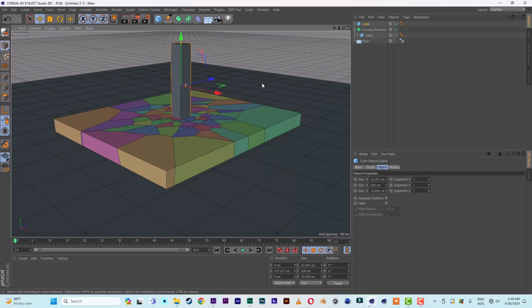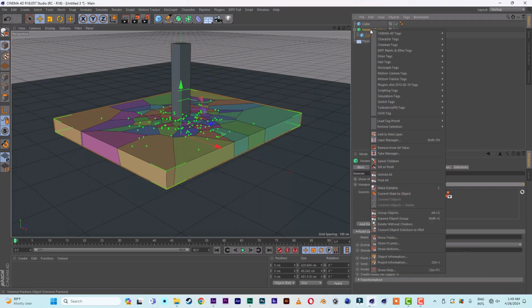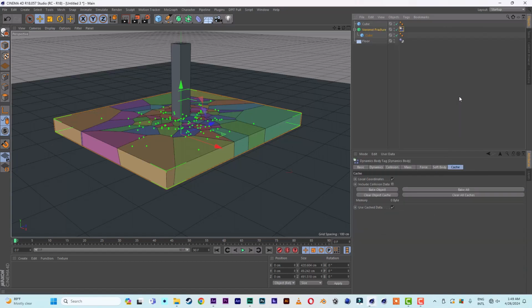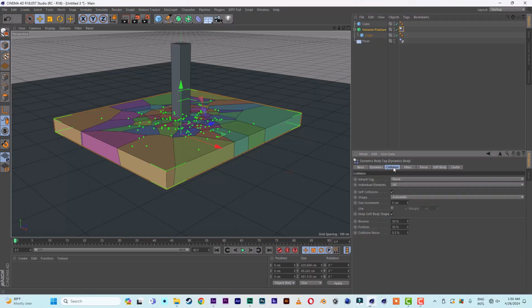Now right click on the Voronoi fracture, then come to simulation tag and select rigid body. So under rigid body, which is the dynamic tag beside the Voronoi fracture here, click on it. Then come to, let me see, collision, bounce amount. Let me go something like 60. Let me leave it at 60 for now.